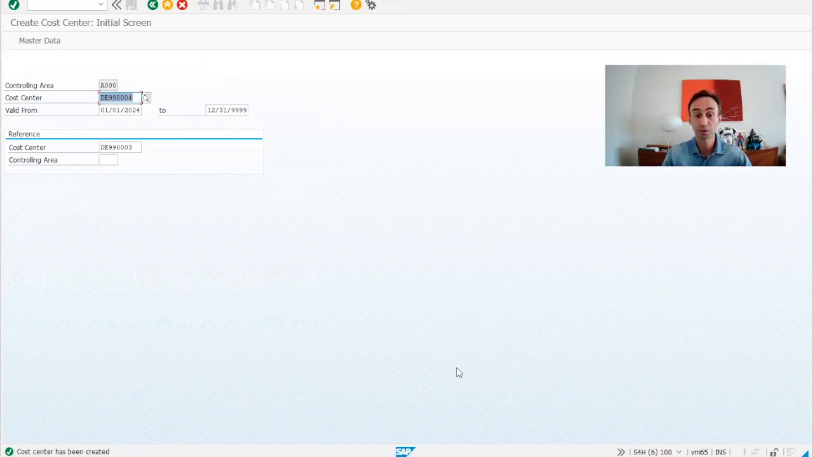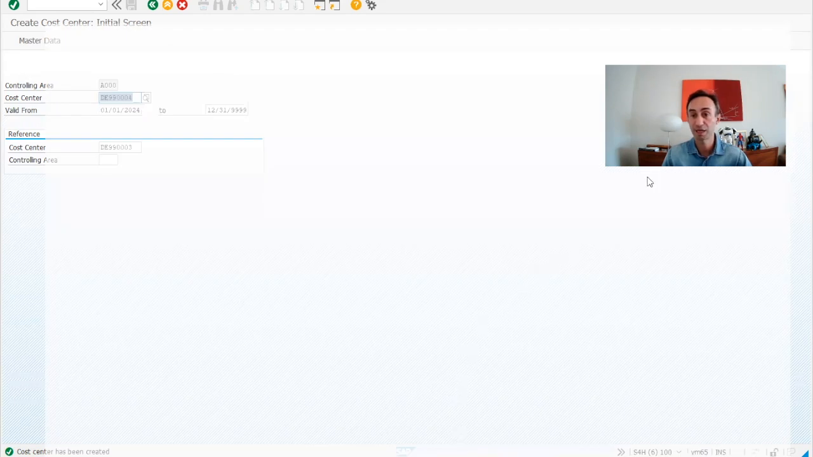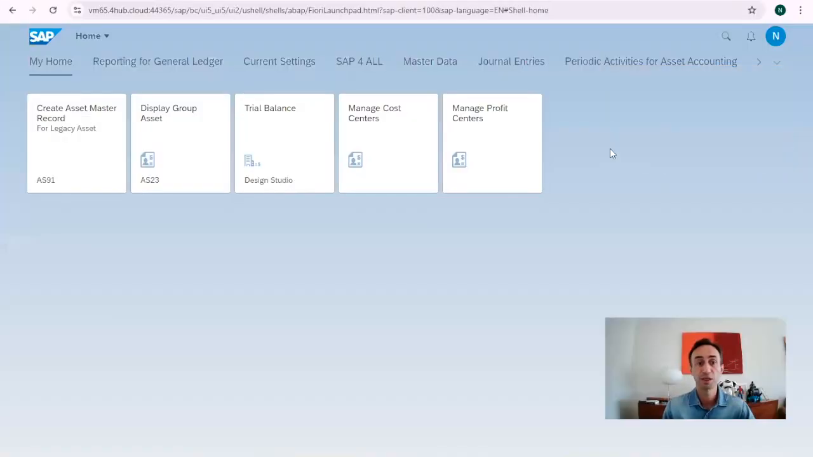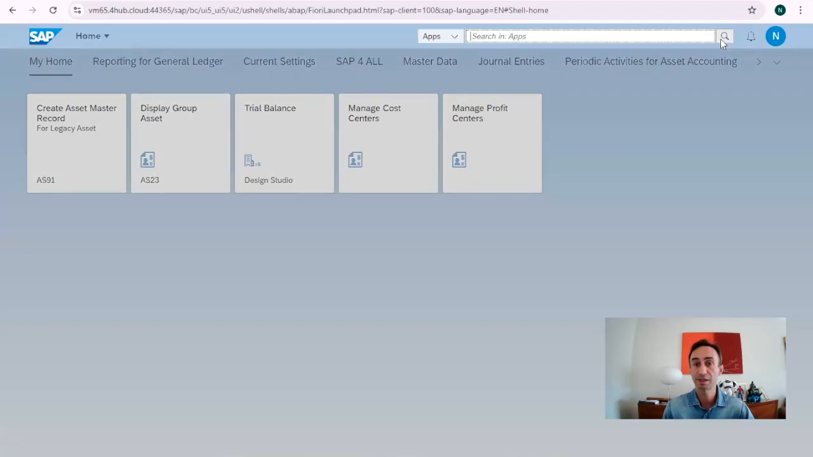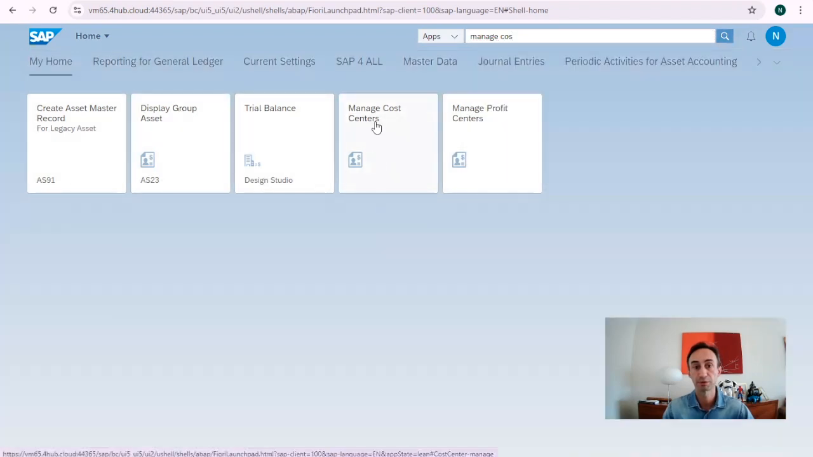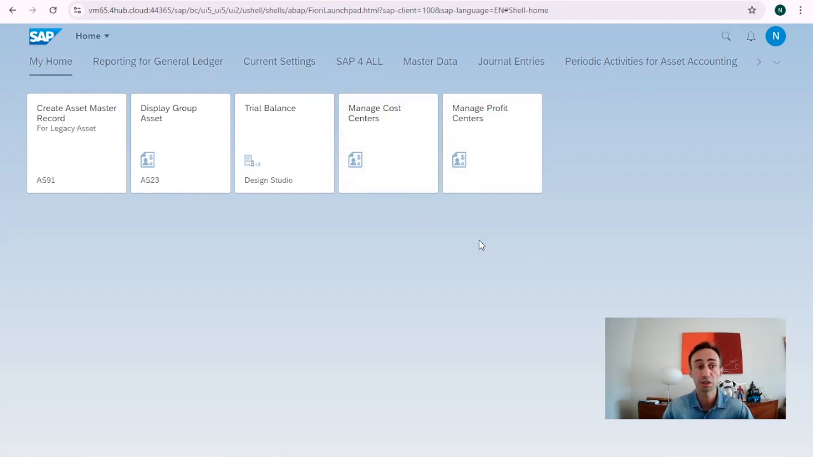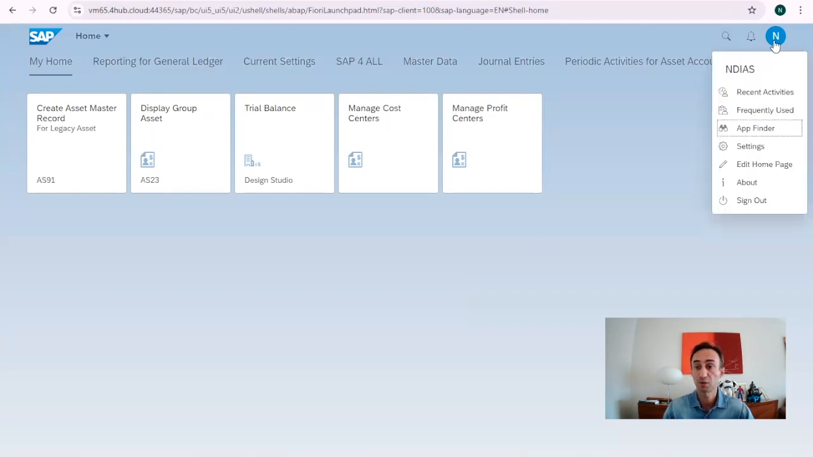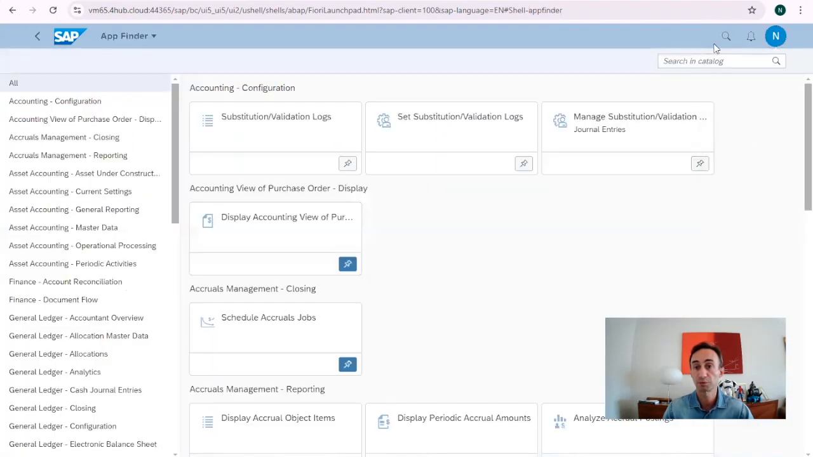And then I'm going to go to the FIORI app to do exactly the same exercise. So here we have 2 options. Either we search for the app, which is called manage cost centers, or I can go where I have already my app stored, and it is there. If you don't know where the app is, there is a video in the channel on how to navigate in the Launchpad. I advise you to see it if you don't know how to do it.